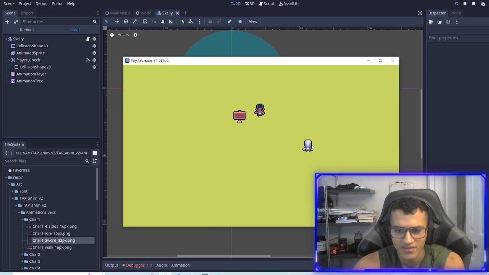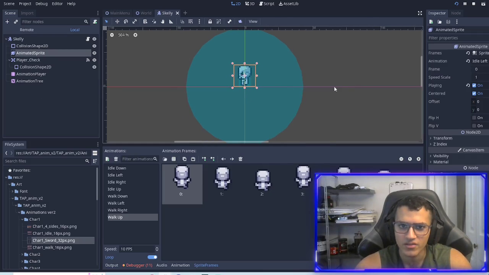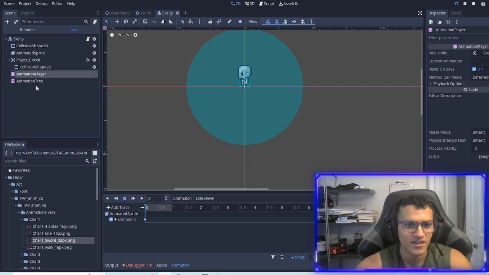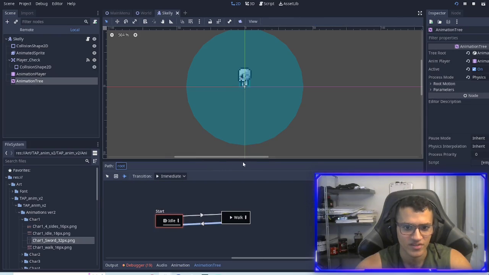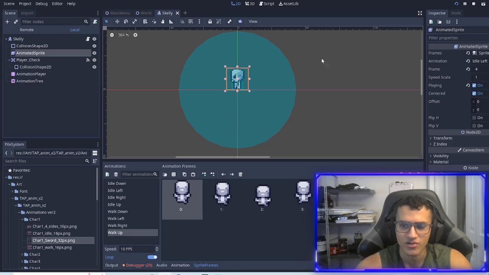So chase up, and I leave, and it starts playing idle. Now I leave, idle, it runs, it chases, and it goes back to idle. So I think in the animated sprite, the playing was off. So it might have actually been working for you because I turned it off before. I'm not sure why. But everything else should have been the same.